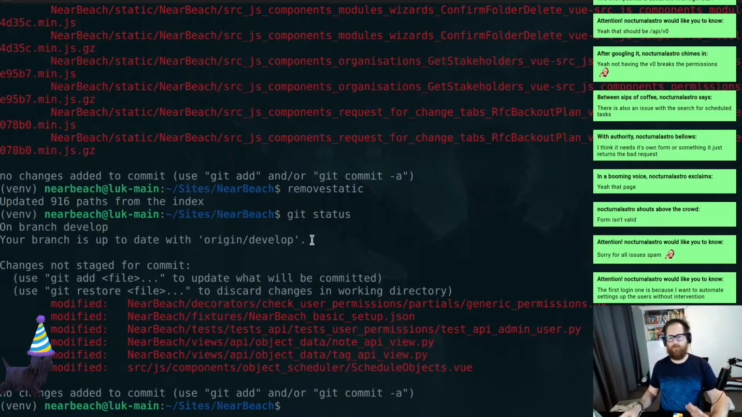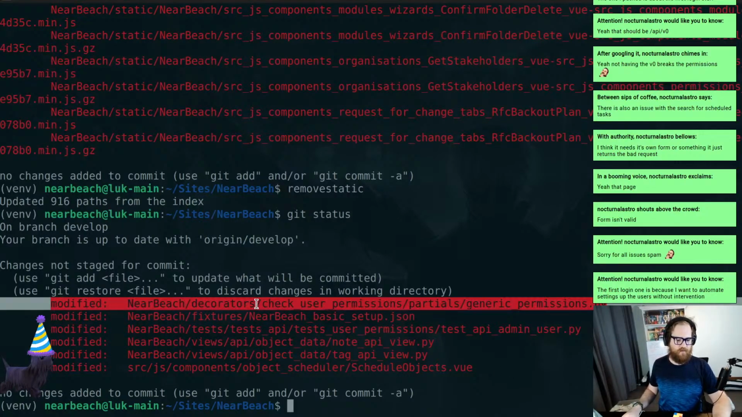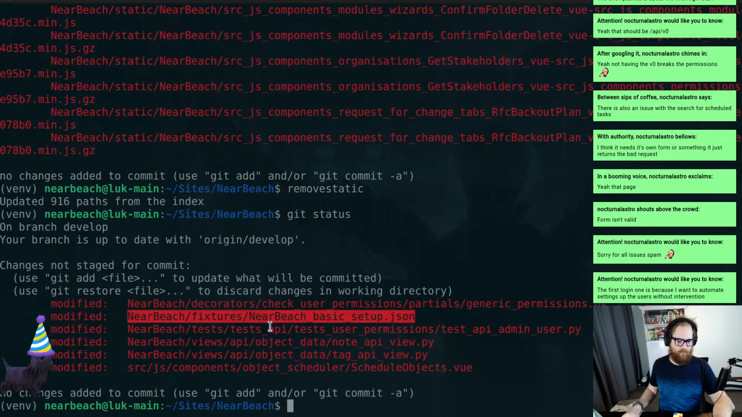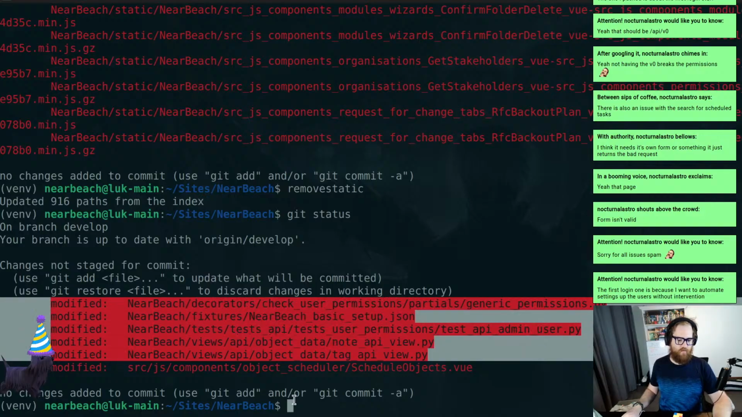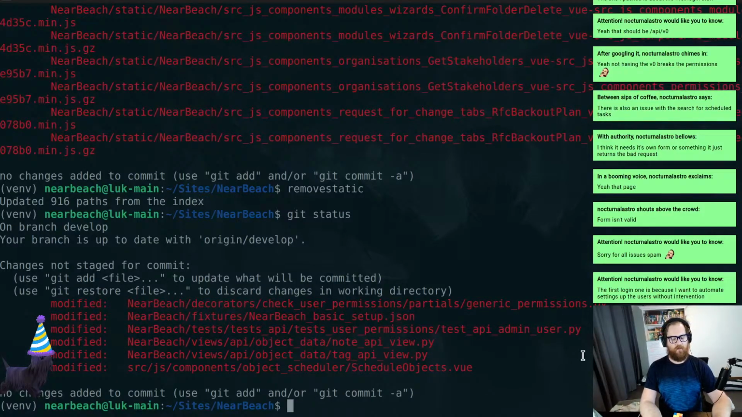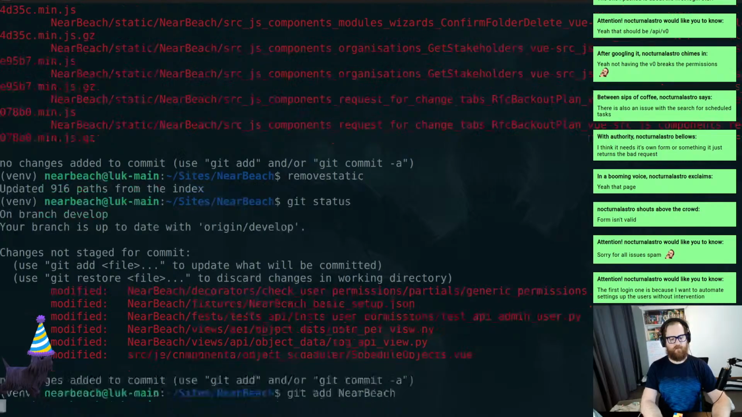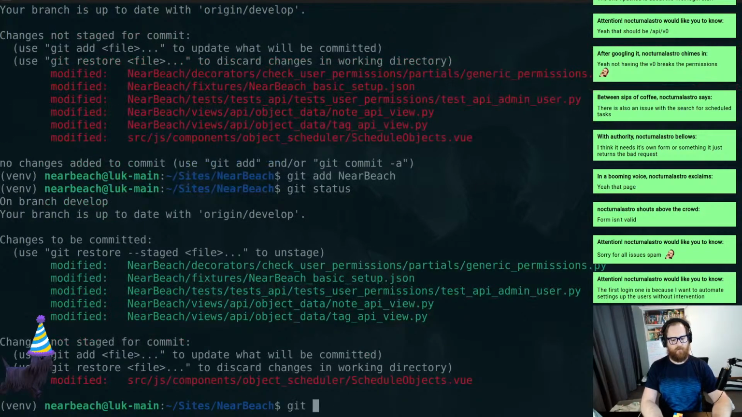Now, I've just got to go through this because I've done a couple of jobs without actually committing. I've got to break this up into the proper commits. So the decorators, basic setup, test API, all of that would be for the API. So, git add anything under NearBeach. So git commit, applying more unit tests for the API with some API fixes implemented.